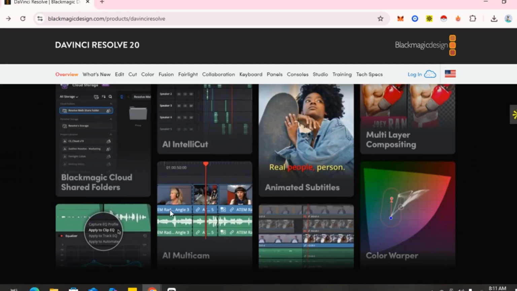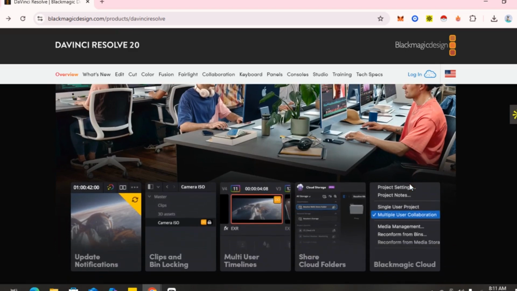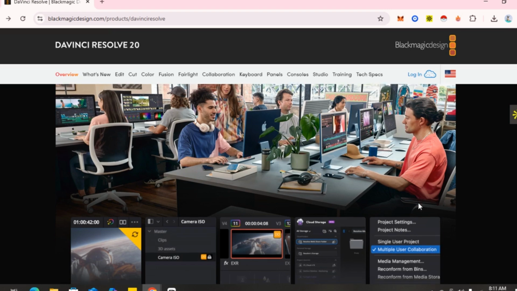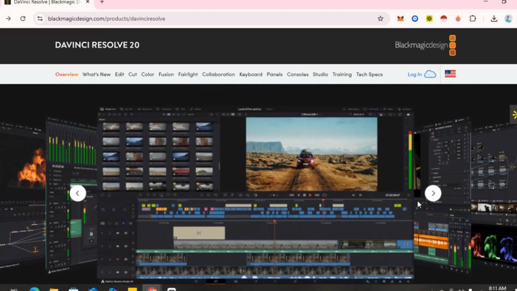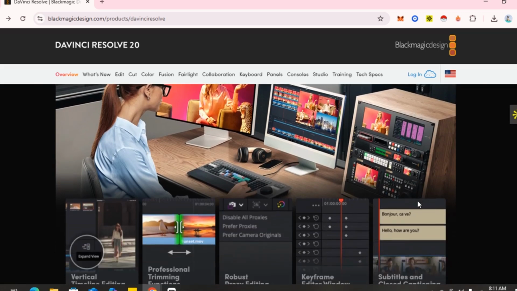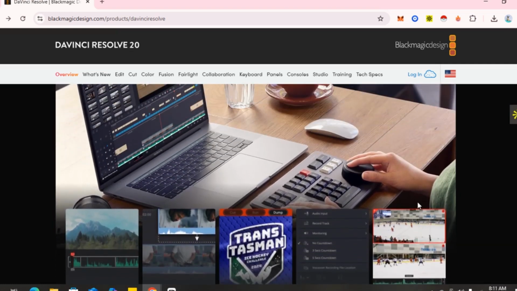After opening the software, start by clicking New Project. In the Project Manager window, give your project a name like my first video, then hit Create. Once inside, head straight to the File menu and choose Project Settings or press Shift plus 9 to configure your timeline resolution.